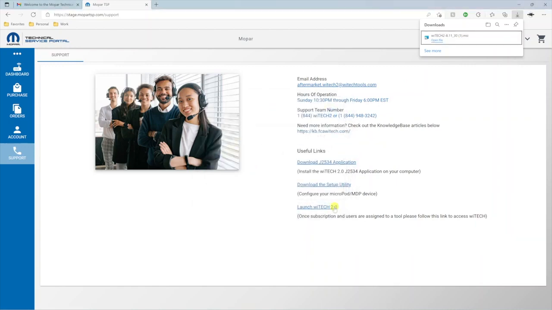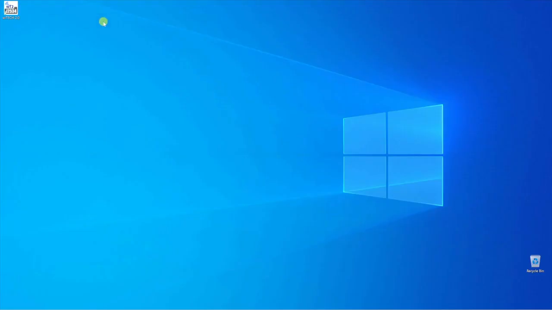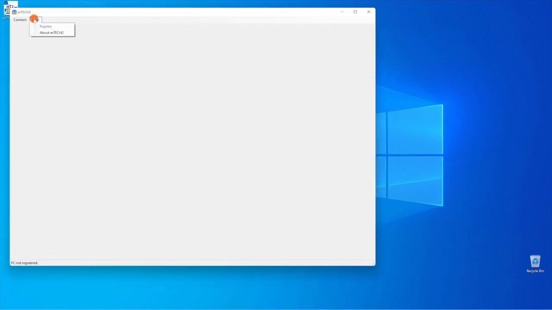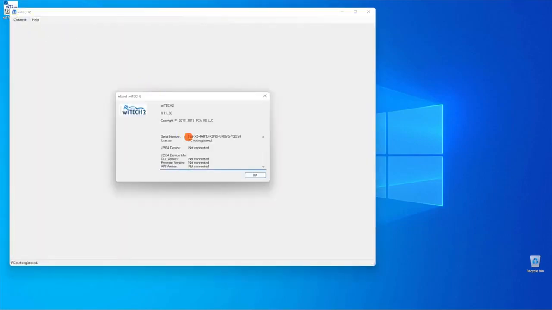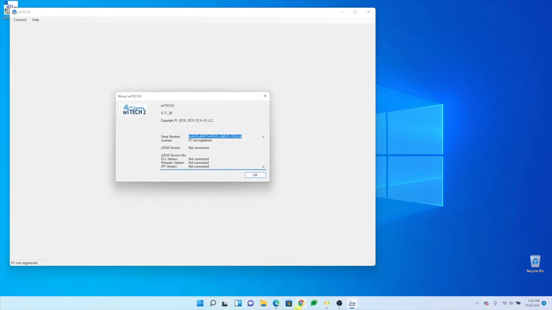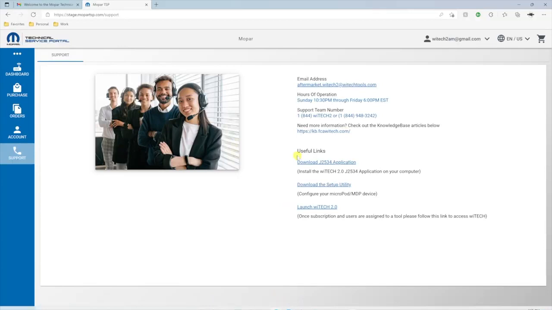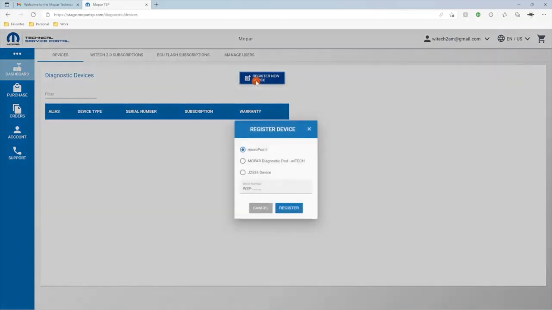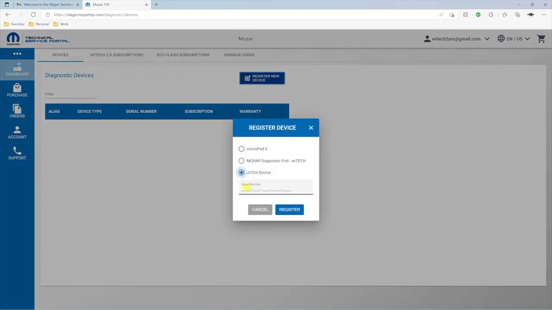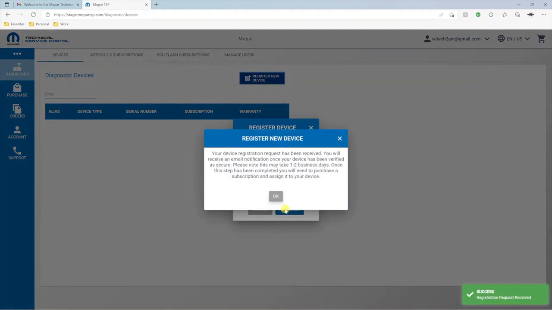When the installation is complete, launch the J2534 application from the Windows desktop. Select the Help menu, then About YTech 2. Copy the serial number information and return to the MTSP page. On the MTSP page, select Dashboard, then Register New Device. Select the J2534 device radio button. Paste the serial number and select the Register button.